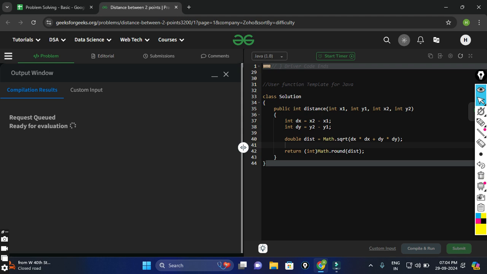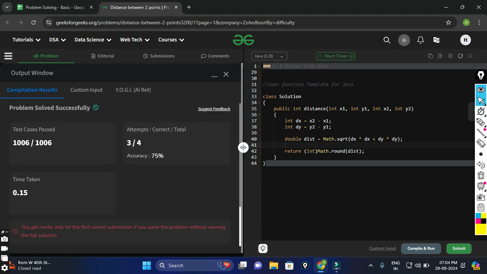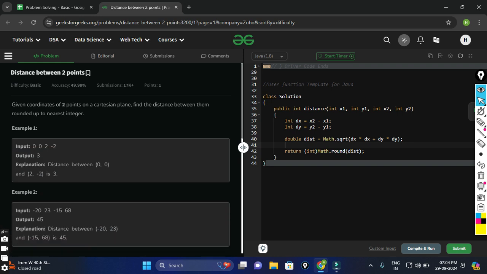First, let's see the test case passed. Okay, here's the test case passed. Now the second, we have to see the second approach.